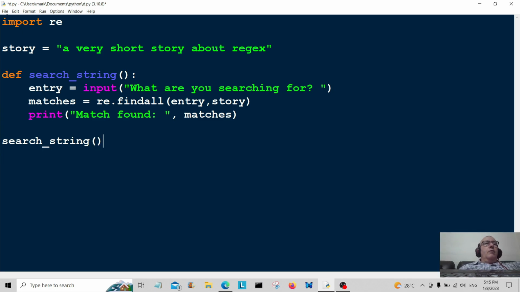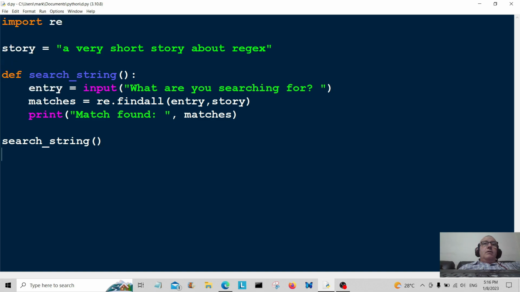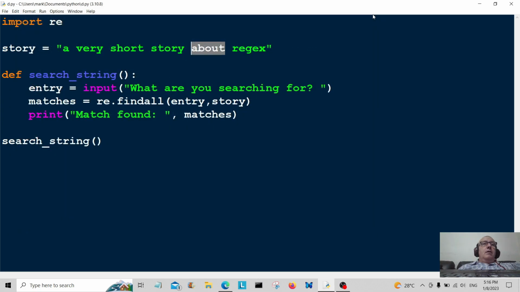Okay, so there we go. We're going to save it, and we are going to search this particular string here for, I think I'm going to search for this word here, about. So let's run the module. I'm searching for about. Match found: about.